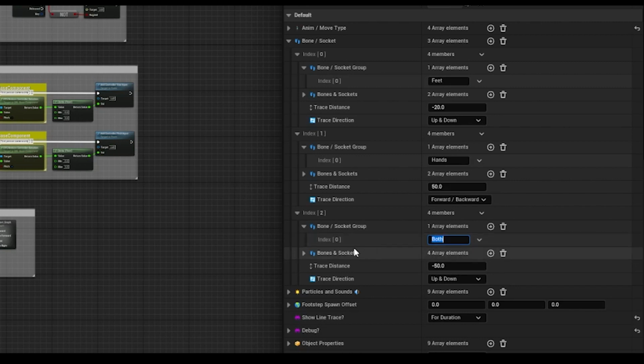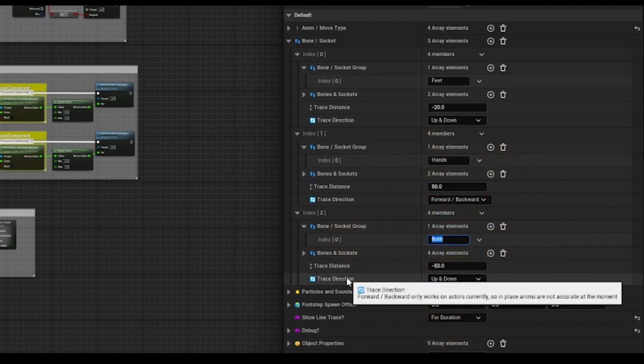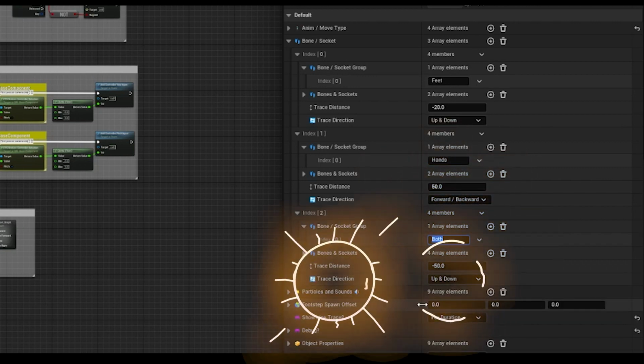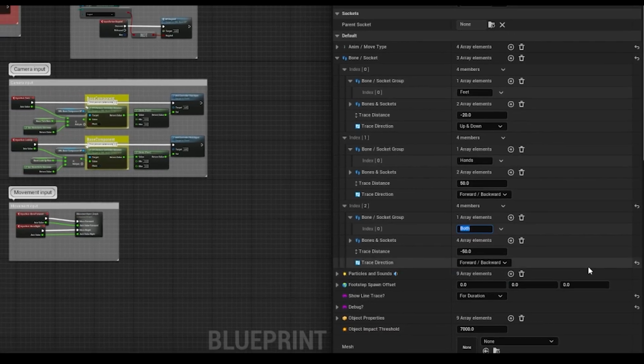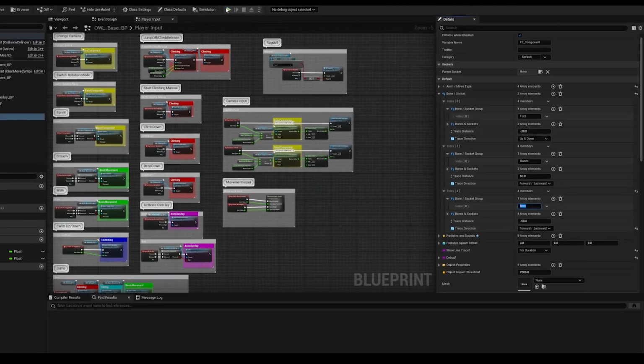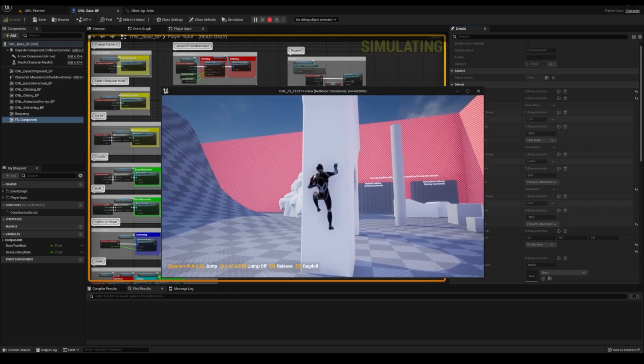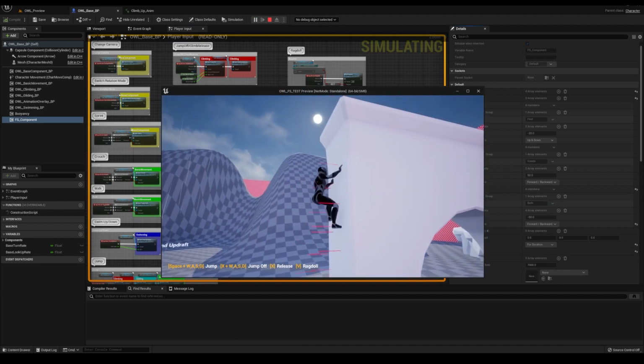Our crawling movement group is using both, so hands and feet. But if we look at the both bone group, the trace direction is up and down. We want this to move forward and backward to detect the wall in front of our player. So click the dropdown, change it to forward and backward, and hit play. We can see that the traces are moving forward and backward, but they're still not hitting the wall.